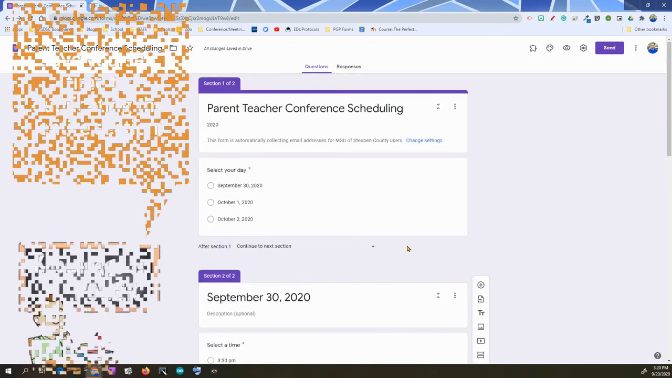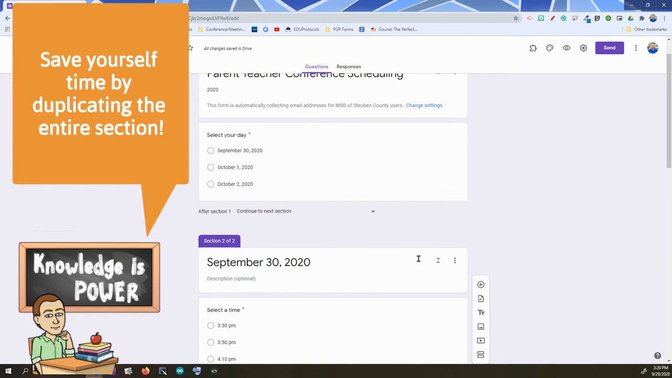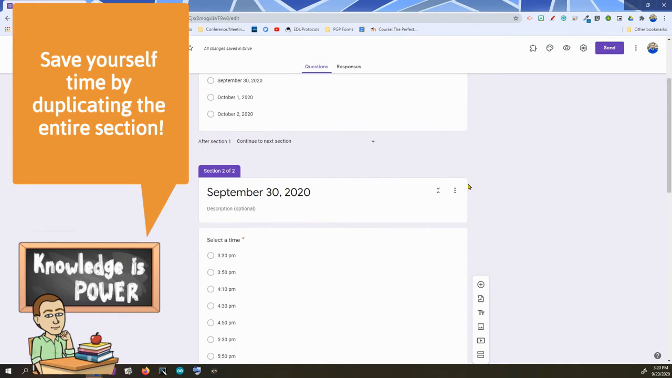Now, you might say, Lance, that takes forever. I don't want to do that for another date. You can actually save yourself a lot of time with these sections. So by building a section like this, then what I'm able to do is this.